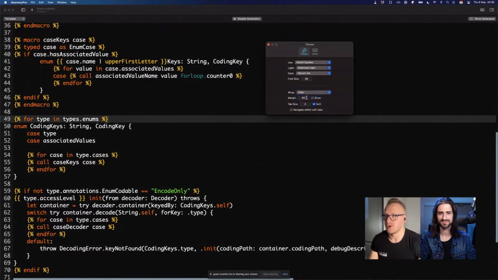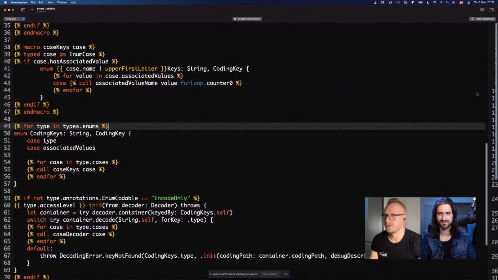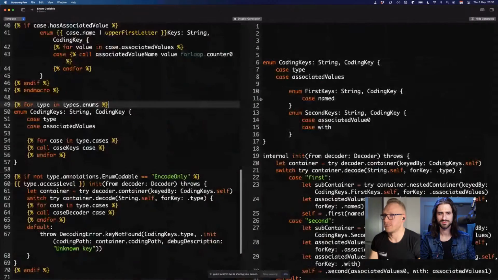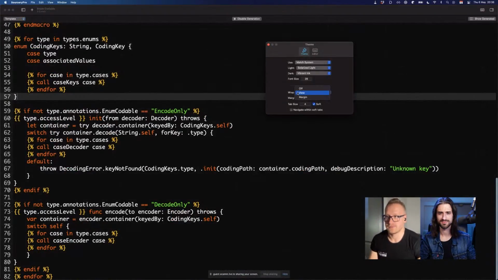You can use the wrap mode, so you can wrap to the view. If I resize the window, you can see that it wraps the code for you. It's really very configurable. You can show the margins here, and then you can choose whether to use soft or hard spaces for the tab size. So it's really up to your preferences.